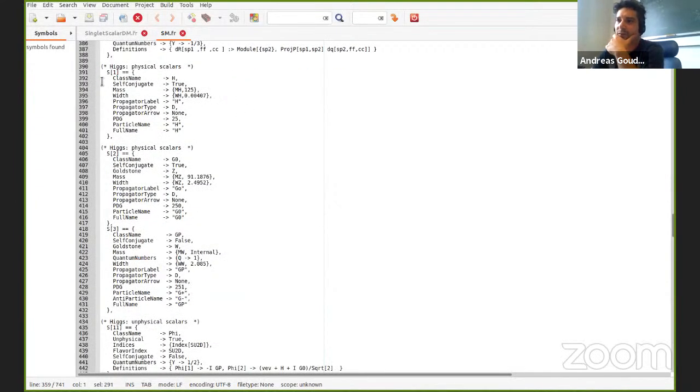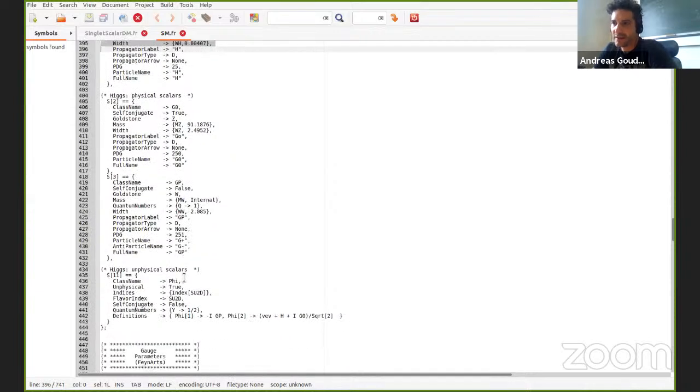The authors of FeynRules are starting with the physical scalars. You see that this is the actual 125 GeV Higgs with its width and so on. And then there are the Goldstones. And then you can write down your Lagrangian without needing to do the contractions yourself. Of course, these are easy contractions, but for more complicated situations, it's very convenient.